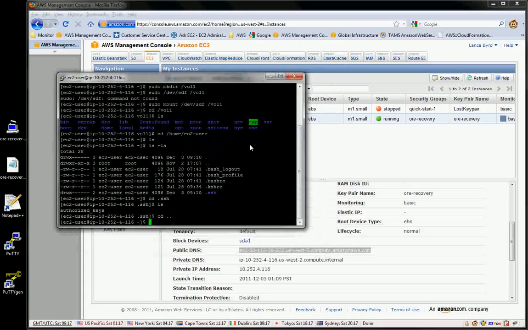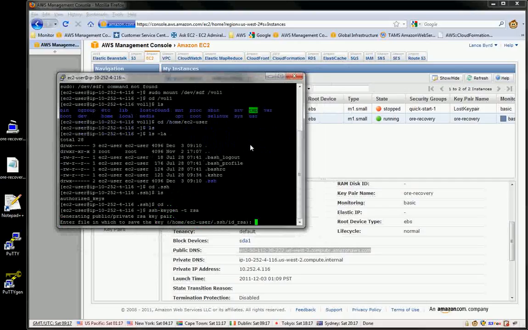So to do that, we'll go ssh-keygen -t rsa, and it's going to ask me if I want to put it into the home EC2 user .ssh. The answer to this is absolutely not, because this is the root drive of the instance that we're on now, not of the instance that we're trying to recover. So we're going to go ahead and put in our own.